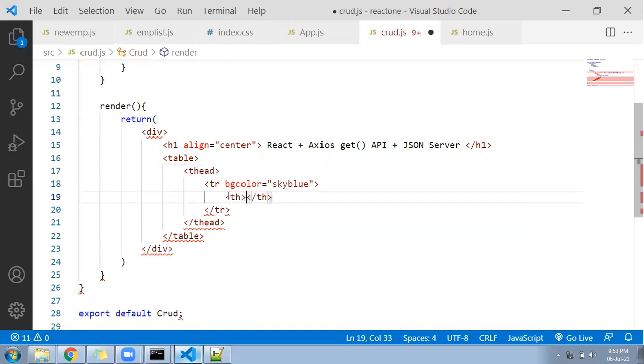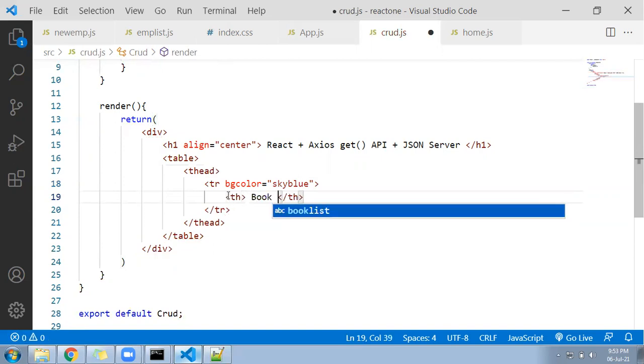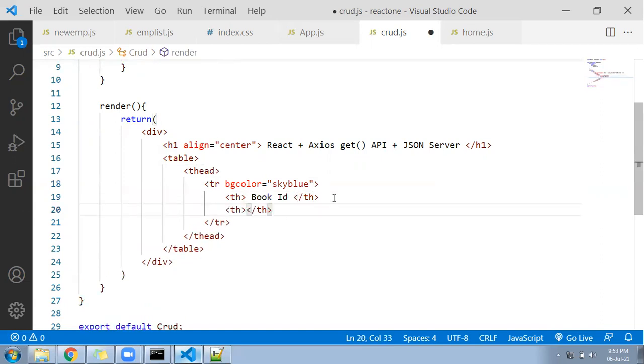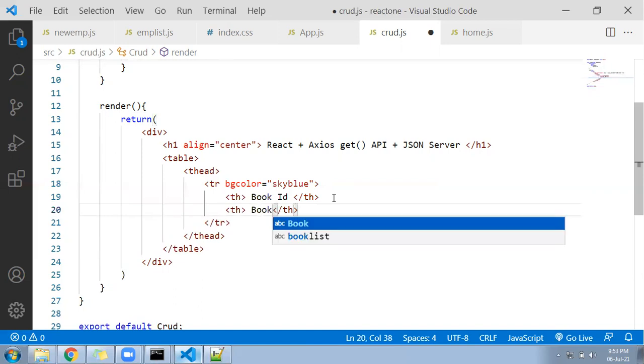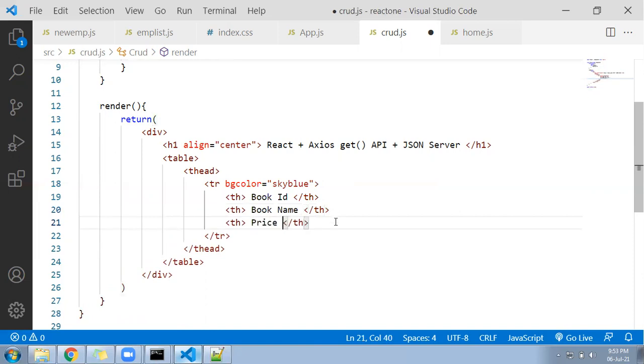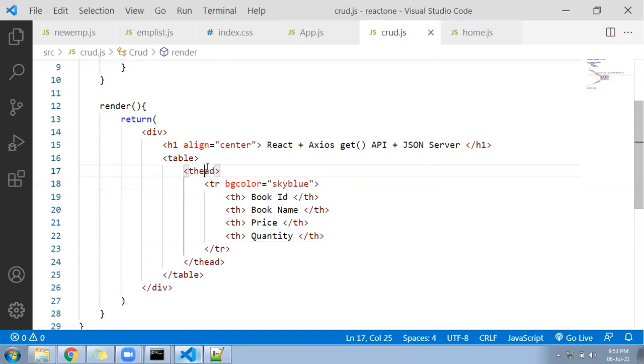Okay, th. Let me give here book ID, and I'll give book name. Then next will be price. Next, I will write another th. Maybe we can keep quantity, and let it be this much as of now. Let's look at the page. What is coming in the browser?